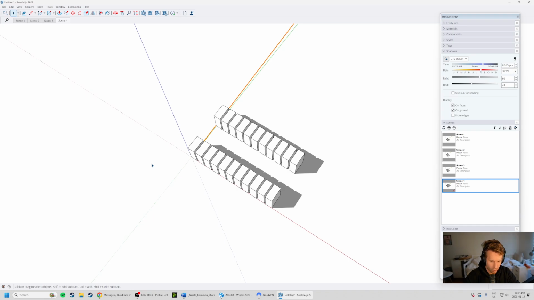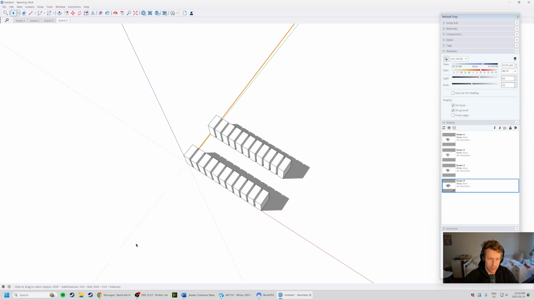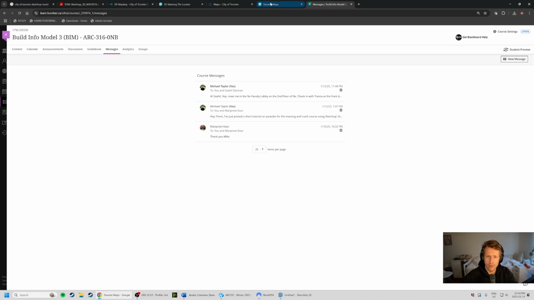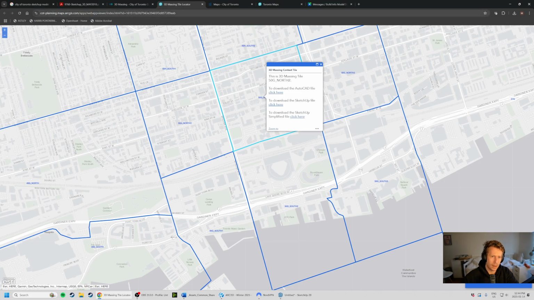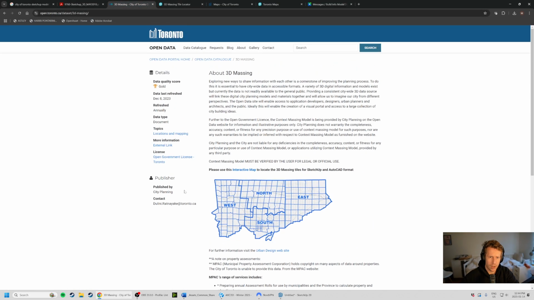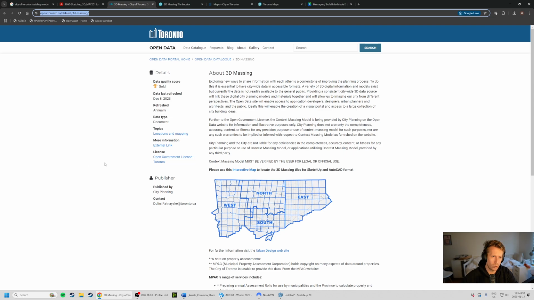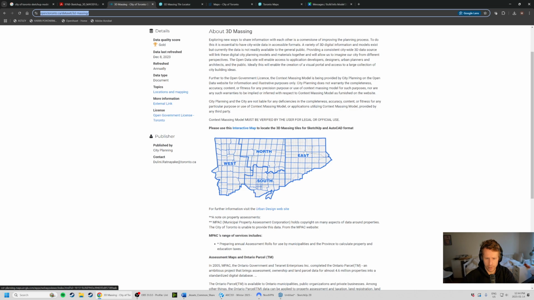For us, if you've got a project in the city of Toronto, I did want to show this. There are some recent-ish 3D maps of Toronto that the City of Toronto hosts for us. You come over to the City of Toronto website, and we're looking for open.toronto.ca/dataset/3D massing. So we've got all of this massing hanging out, the west, south, north, and east of Toronto.